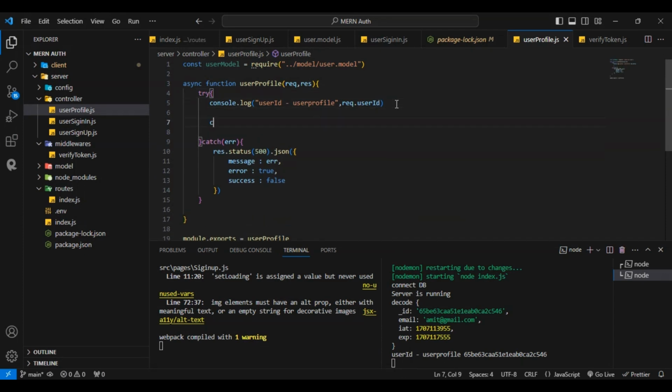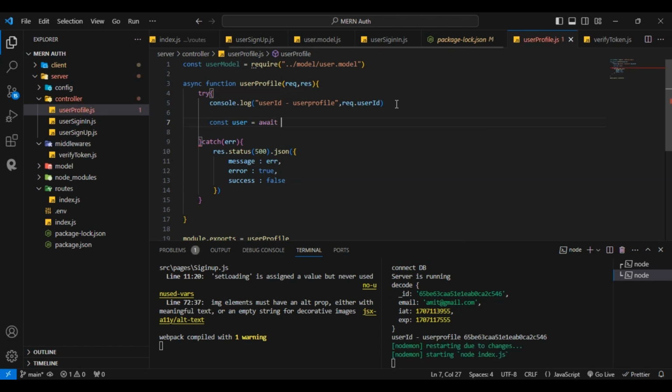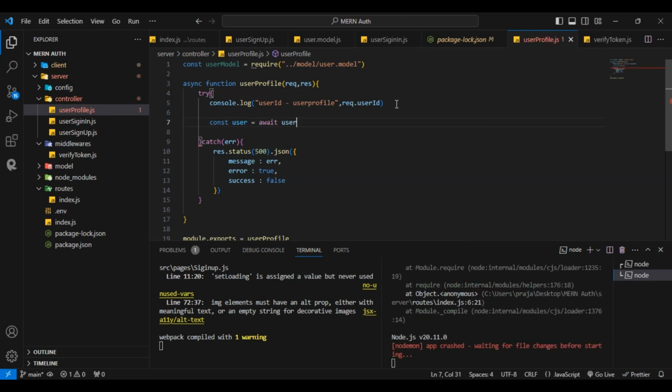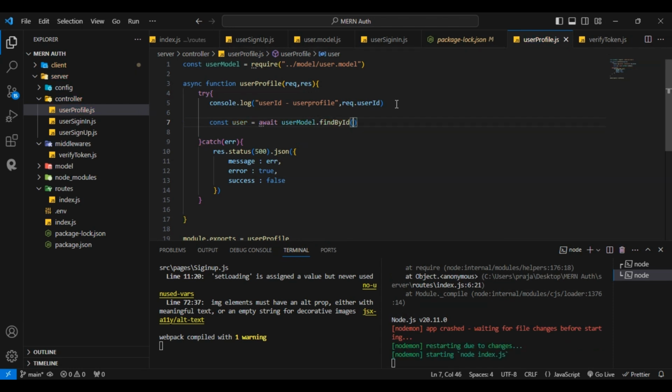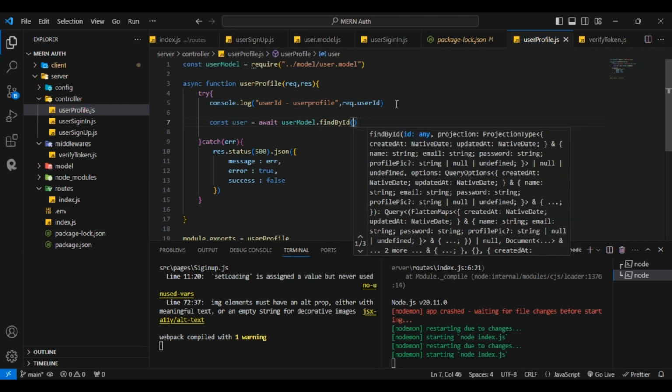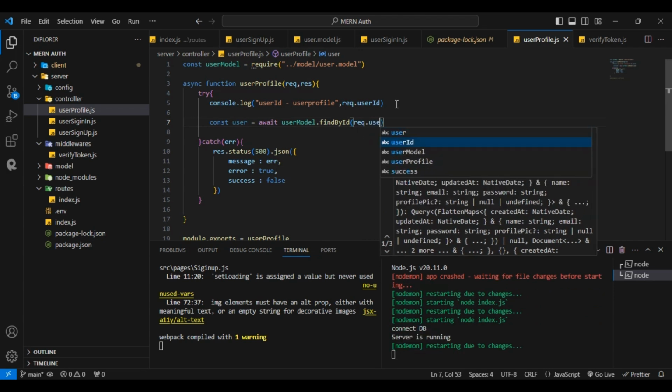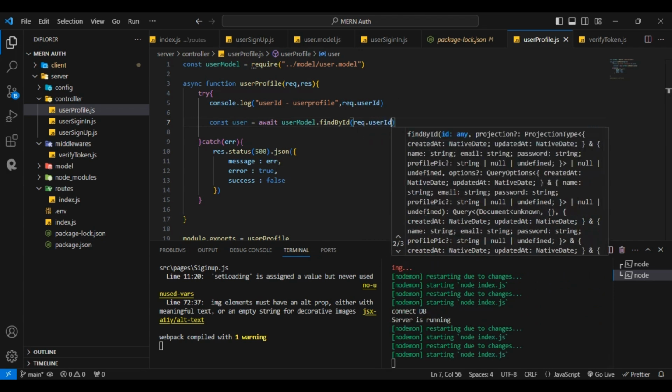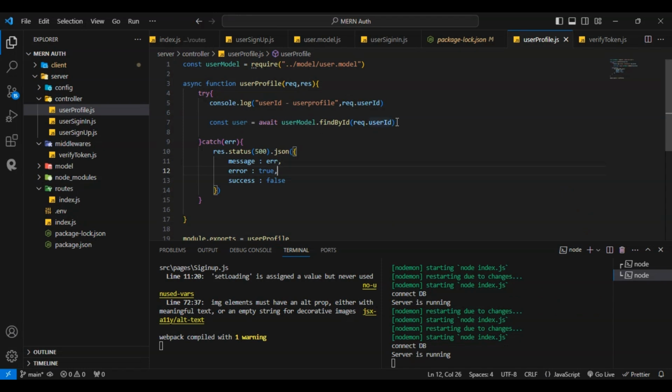After this user id, let's find the user detail: const user, and here I will give the user model, and inside this find by id, here give the request dot user id. After this, send a response.